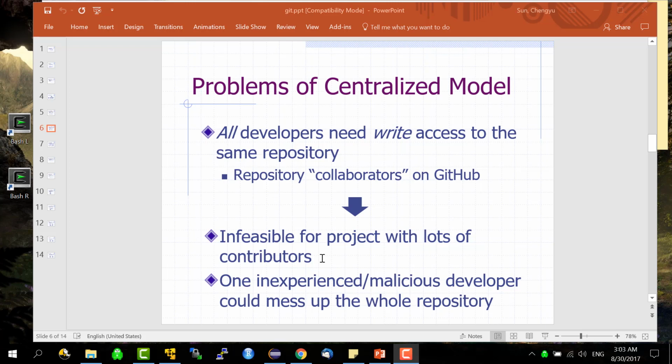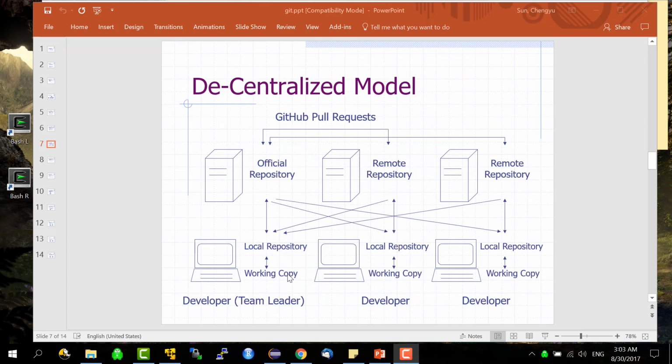The second problem, which is actually more common in student group projects, is that one inexperienced or malicious developer could mess up the whole repository. For example, in a student group project, oftentimes there are some students who are new to version control, and they may commit to the wrong branch, or they may accidentally delete something, mess up the repository history, push the wrong commits, and all kinds of problems. So it's much safer to use the so-called decentralized model.